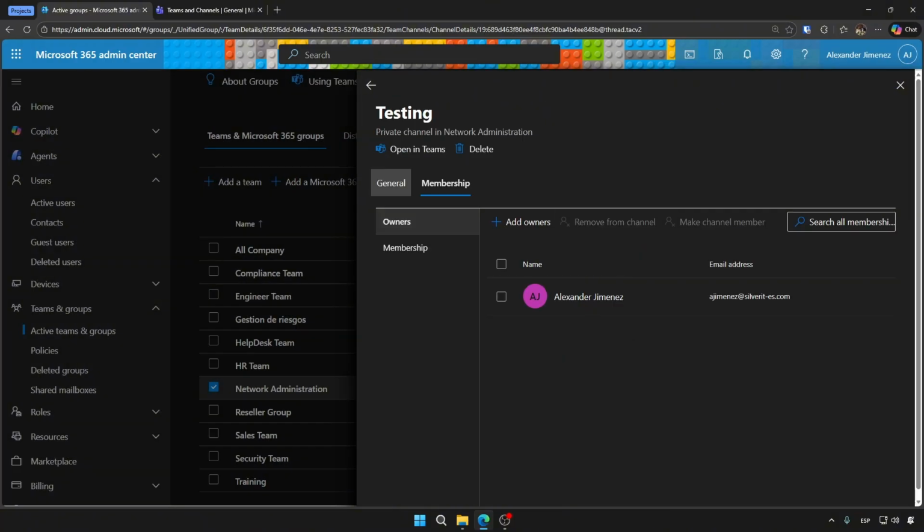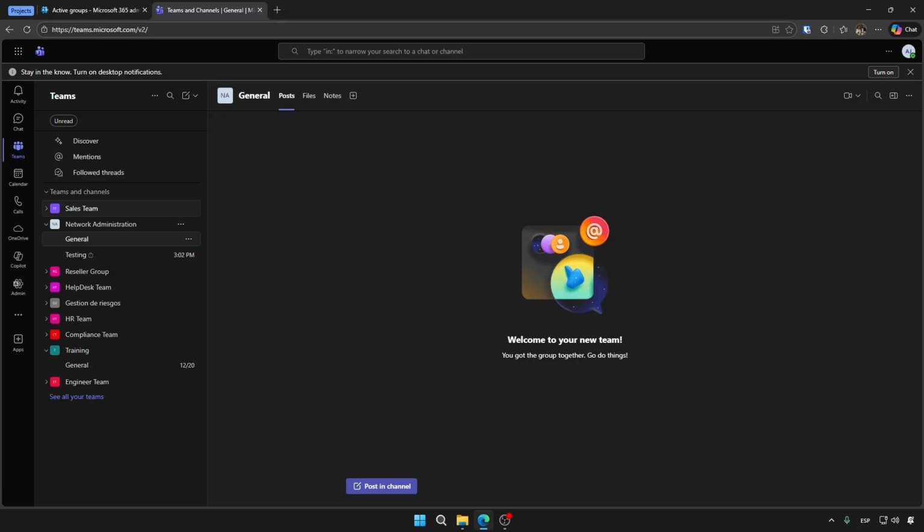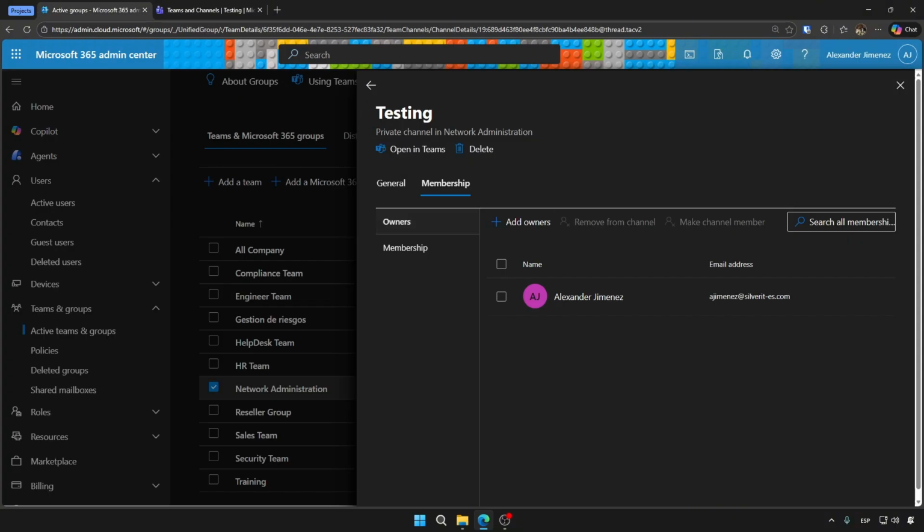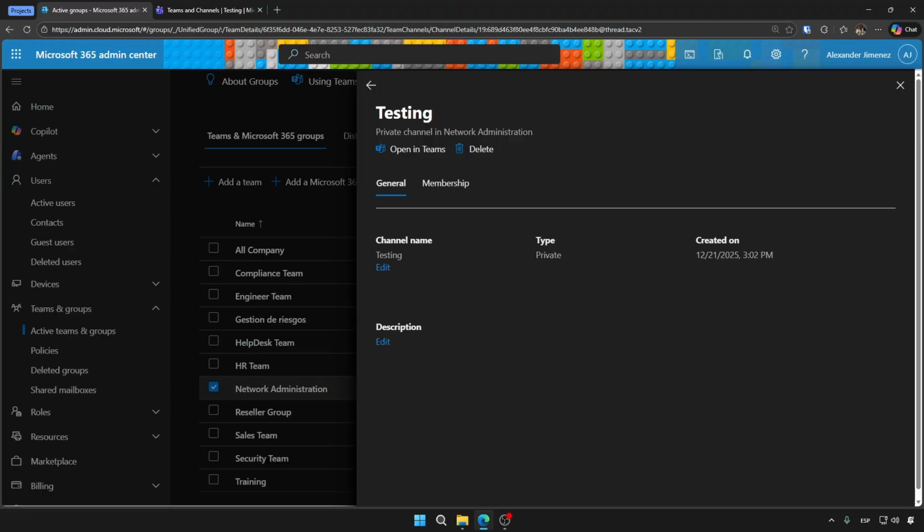Perfect. So you can open in Teams. I mean, you can just see it here. As you can see here, there's a little lock icon saying that it's private. We can also delete it. We can change the name of the channel or also add a description.